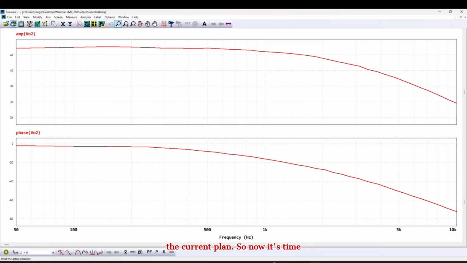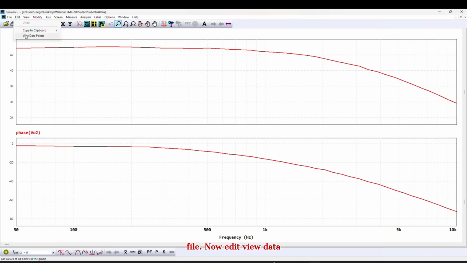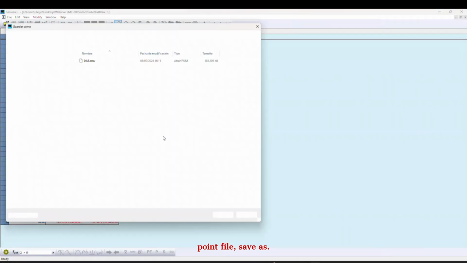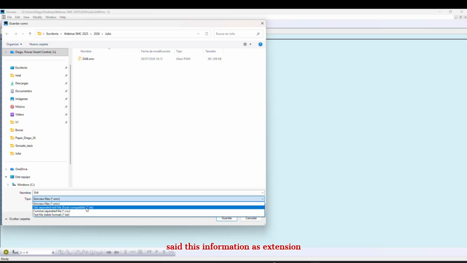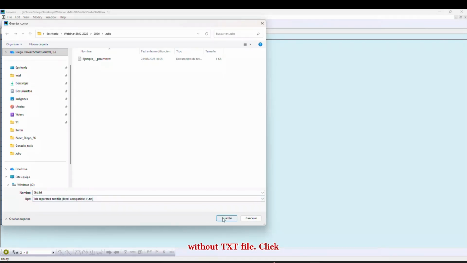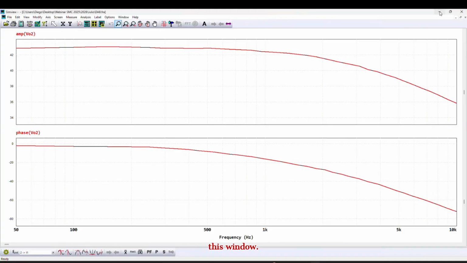So now it's time to save this information. I'll go to click on File, no, Edit, View Data Points, File, Save As. And here I set a name. This is the current plant. I save this information with the extension TXT file. Click on Save. Now I close this window.